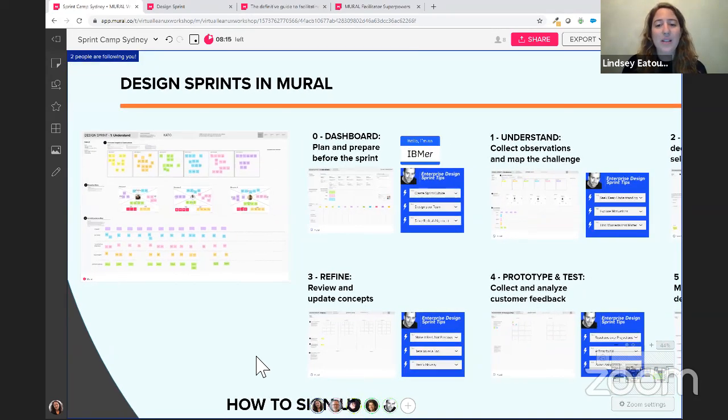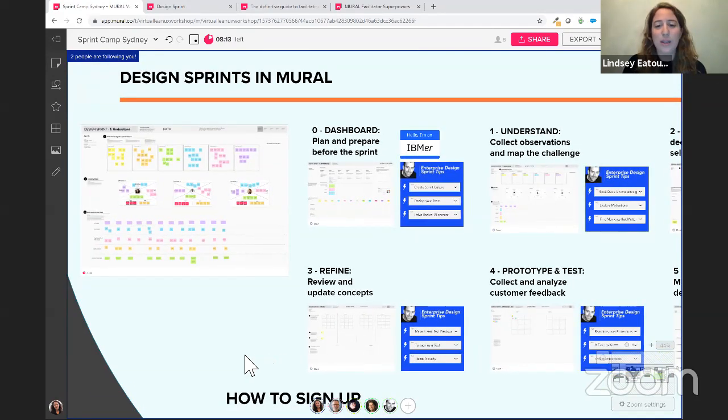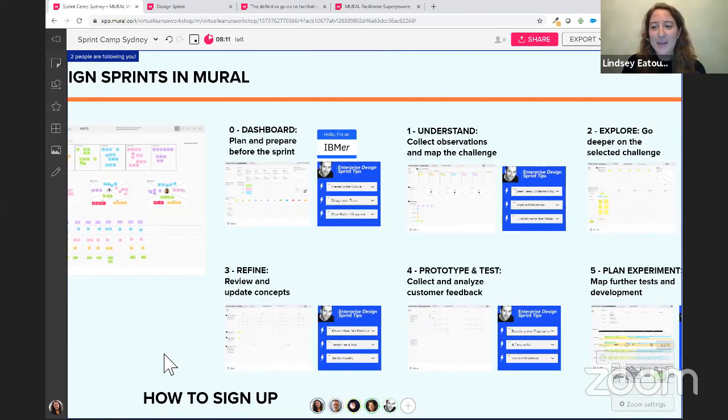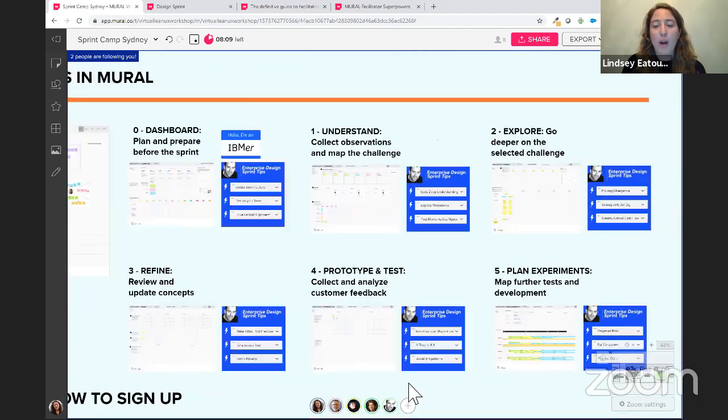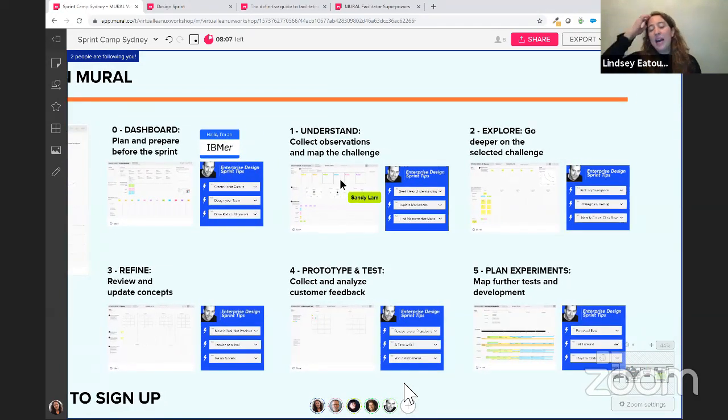Within Mural, we have something called templates. I'm going to kind of slowly side pan right here. But templates are pre-designed Mural canvases that you can leverage and use one of your own.